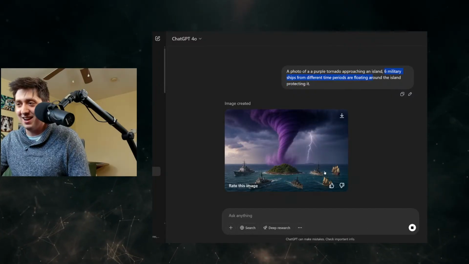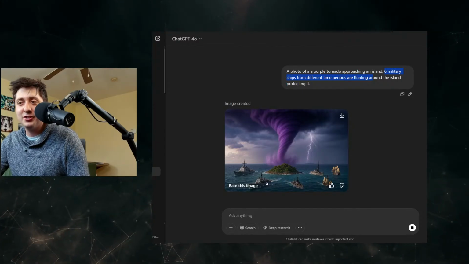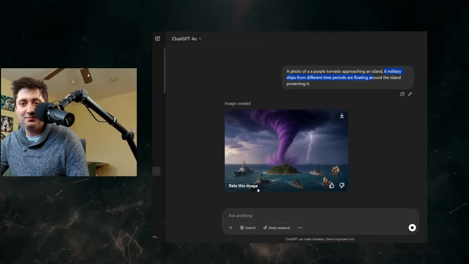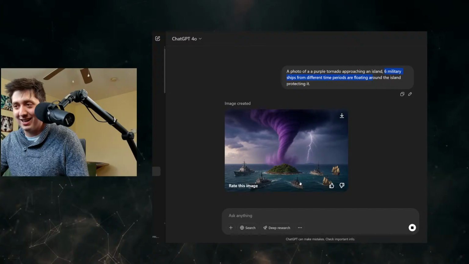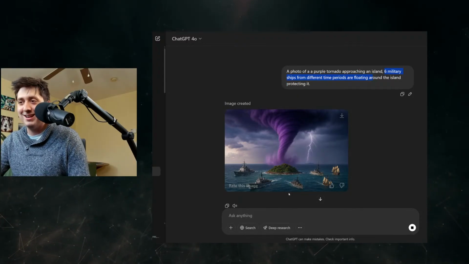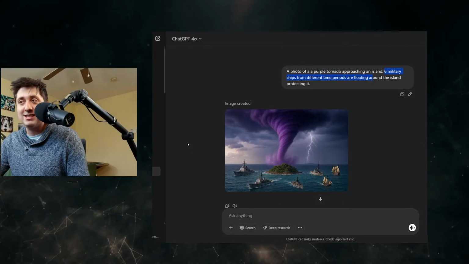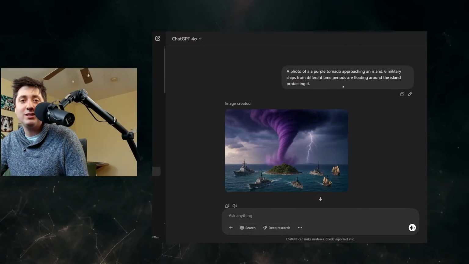All right, let's see. 1, 2, 3, 4, 5, 6. Amazing. These two are not from different time periods, it seems. It seems like we have 2 modern destroyers, 2 regular ships and 2 other things. But yeah, it sort of solved all of this. It made 6 ships for us. And maybe if I had told it specifically what to do in this way.